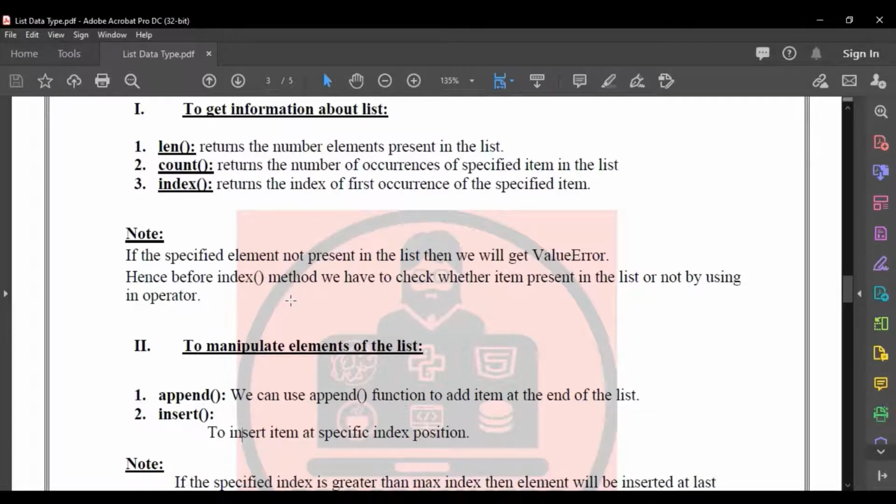So the first function is the append function. The append function is mainly used to add an item to the list, and it adds the newly added item to the last index. That is, if the list contains 5 elements, at the index 6, the new element would be added. So we can use the append function to add the item at the end of the list.